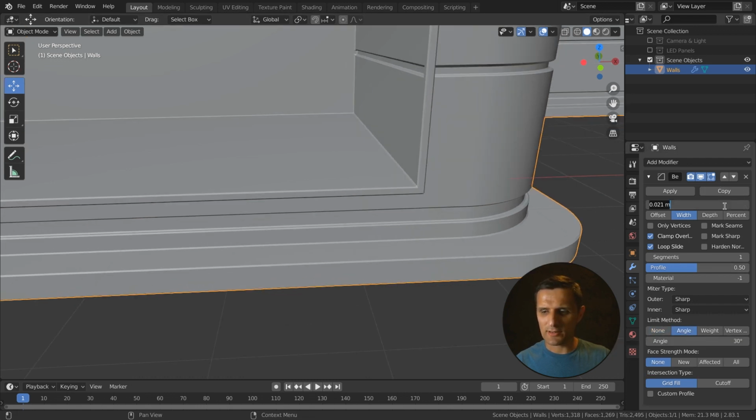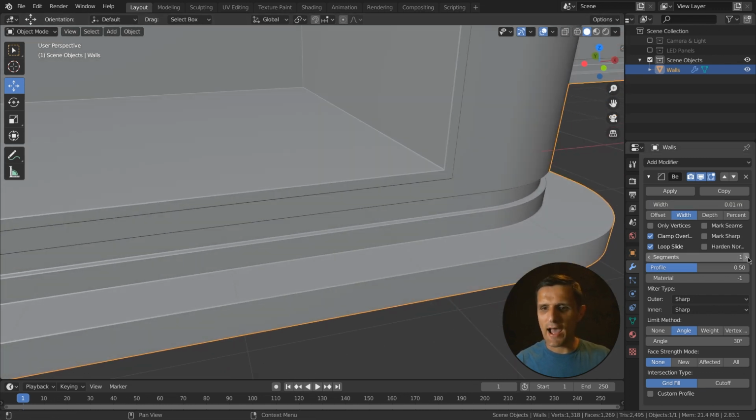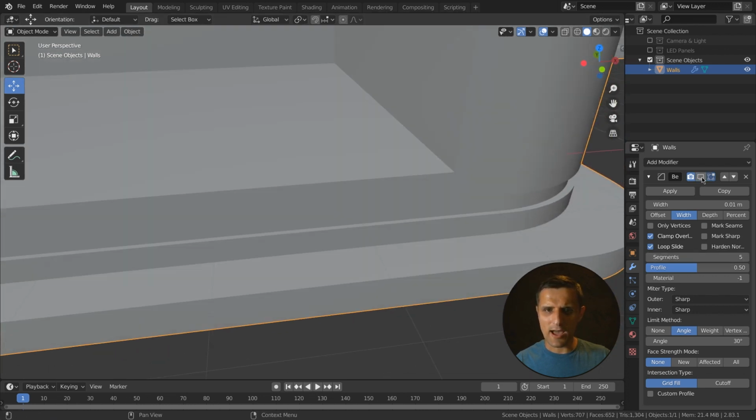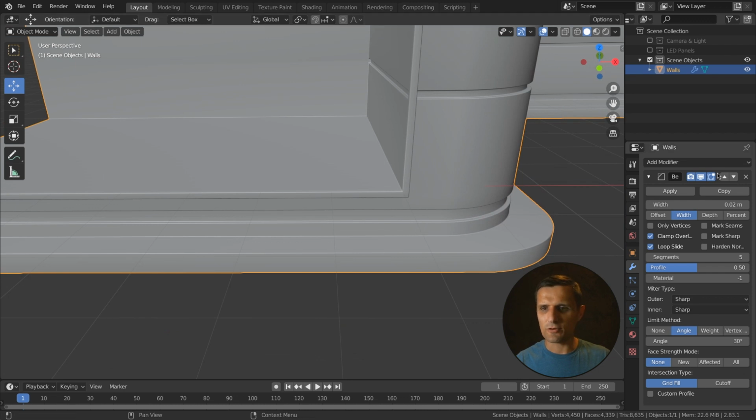Let's set this to something like 0.01. That's probably enough. Okay, and we're going to add some segments, probably 5. Yeah, you can see before and after. It definitely gives you something interesting, like little highlights in here. Maybe even more. Let's do 0.02. Yeah, that's good. So before and after.